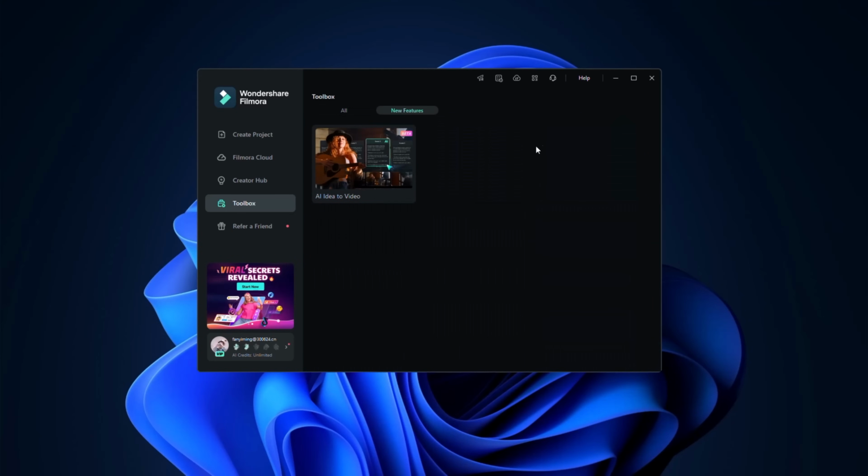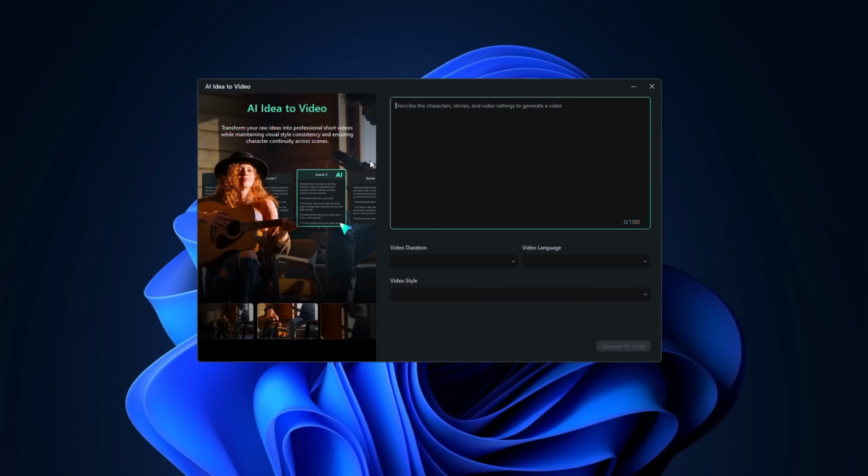In the toolbox, look for AI Idea to Video and click on it. This is where your storytelling journey begins, without cameras or editing skills. Now it's time to describe your idea. You can write a full storyline or a simple concept.